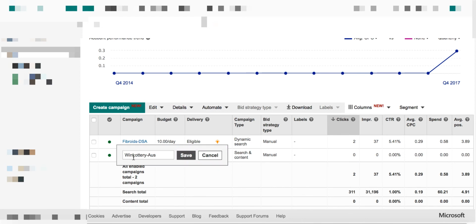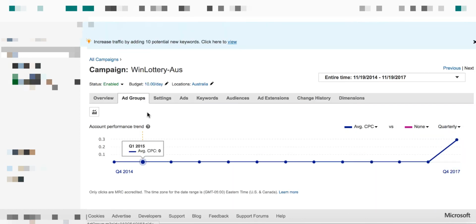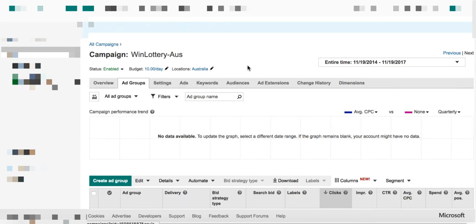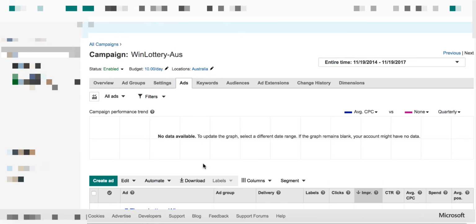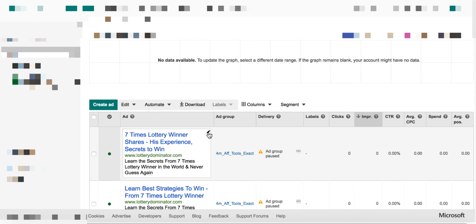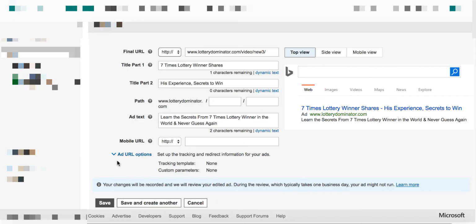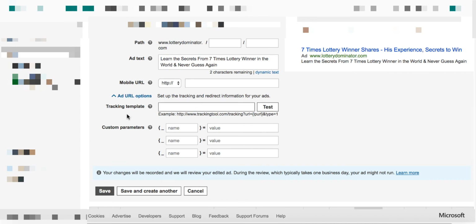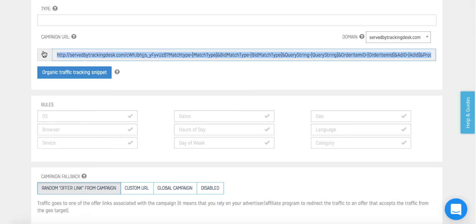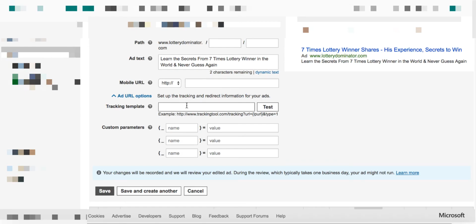And now let me go ahead and go into the campaign. I have created two dummy ads here just for the sake of demo purposes. So what we'll do is we'll go into this particular ad and click add URL, and this is where we need to add the tracking template that we received from the tracking desk. So we'll go here, get this, copy and paste it here.